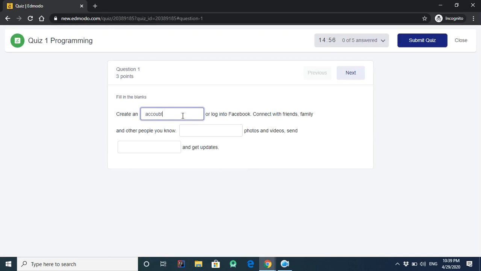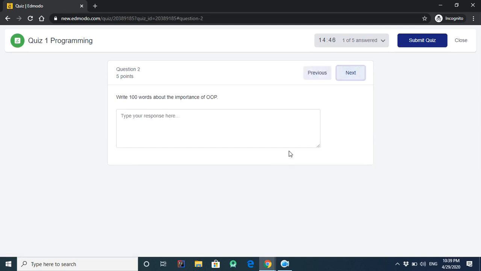Account. Then share. Okay. Then for example message. I will just write it also. Messages. I will just make it correct. Okay. Write 100 words. Then now the concept of OOP means that etc. Okay, then next.